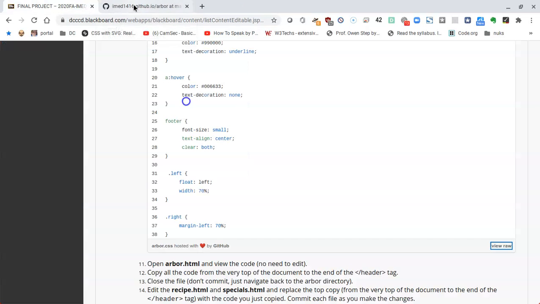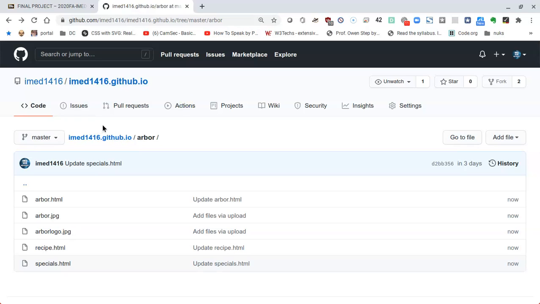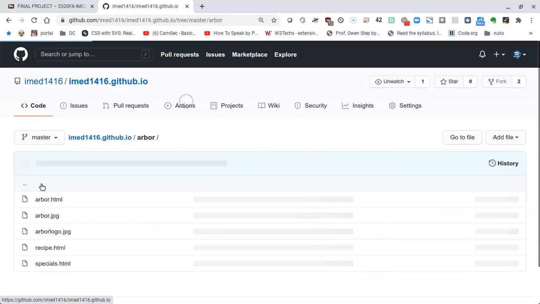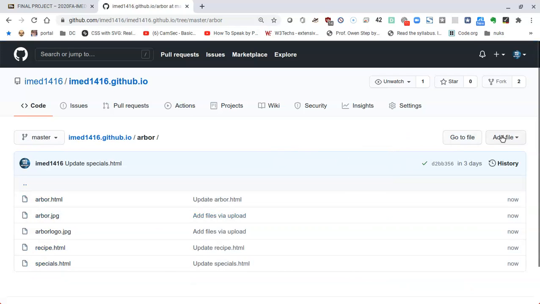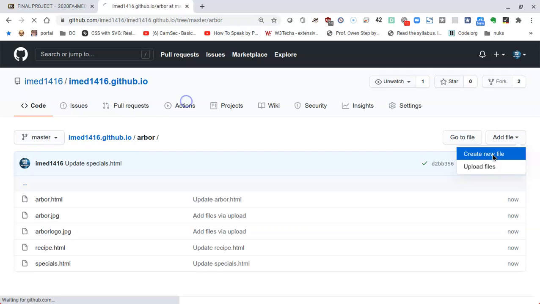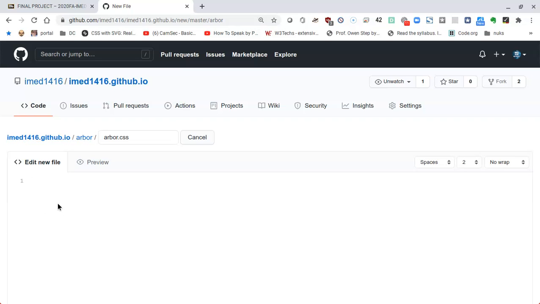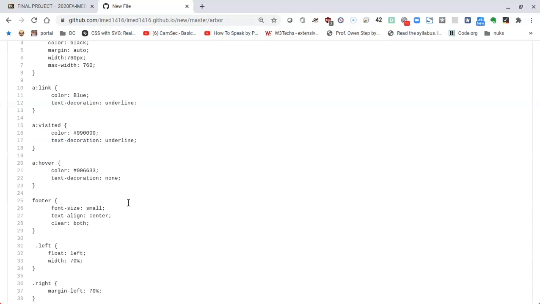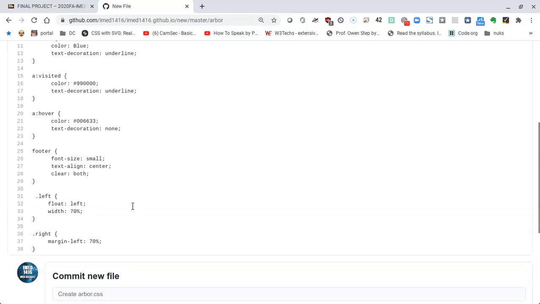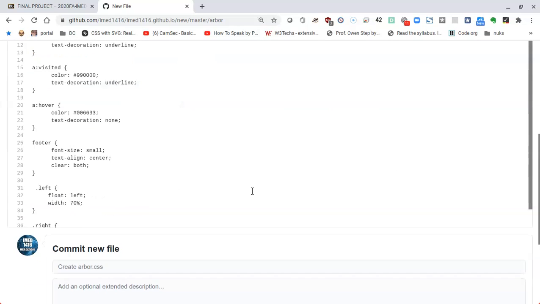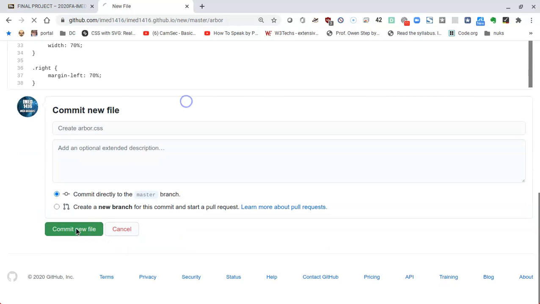I'll close it. And then we're going to create yet another file. I'm in the Arbor directory. If you're not in the Arbor directory, make sure that that's where you are. Click on Arbor. You'll see all the files that we've created. We're going to add a file and create a new file. This new file will be called arbor.css. Inside of the code here by the number 1, I will press Ctrl V as in Victor, and that'll paste the CSS code that I just got. I will then scroll down and tell it to commit this new file.